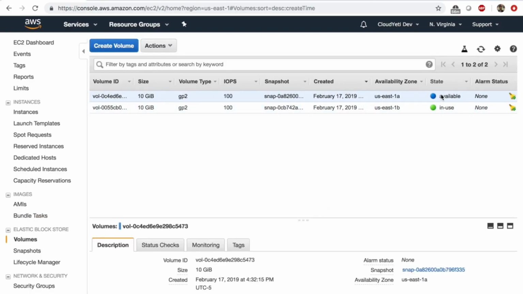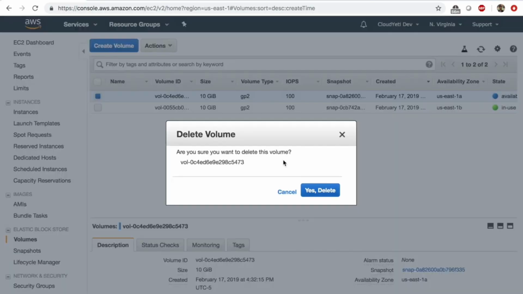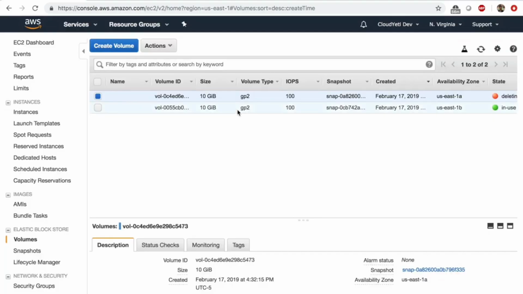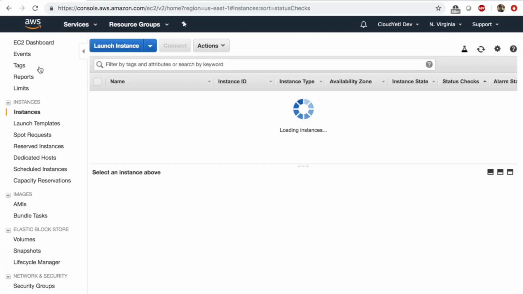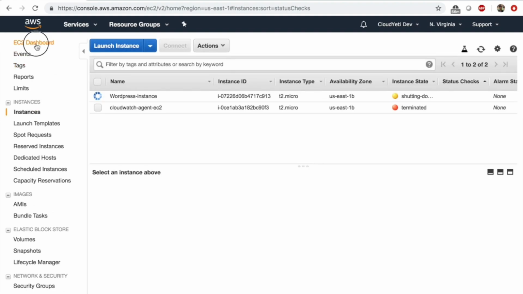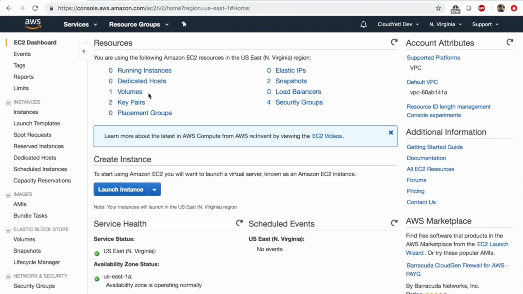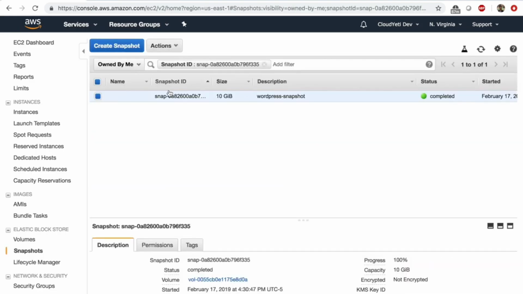Select the volume that says available, delete the volume. The other volume is from the EC2 instance, so that should go away by itself. Go back to the EC2 dashboard and make sure you don't have any EC2 instances running. You don't have any volumes. This should go away in a while. And you can go ahead and delete your snapshots as well.